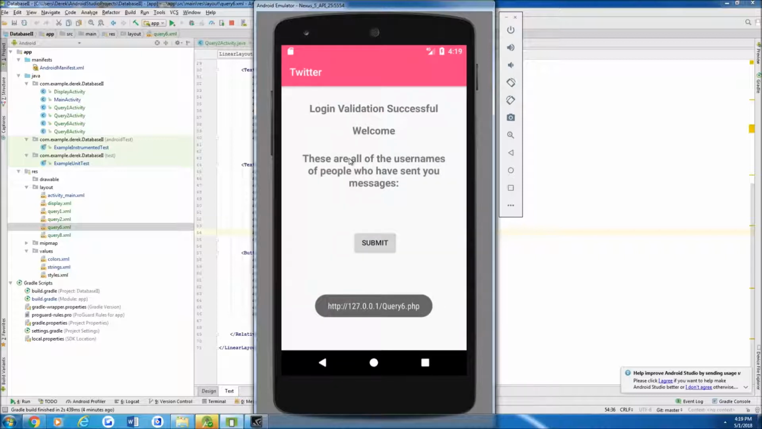Now for 6 and 8, we're supposed to have a login validation, but seeing as we just logged in to even get into this app, that really isn't needed in this circumstance. So what I did was I just used the queries themselves. For this one, it's looking for the usernames of all the people who sent messages to whoever's logged in. In this case, it's Chenchi. So when I submit it, I should get my answer here, and it says Belle is the only person.